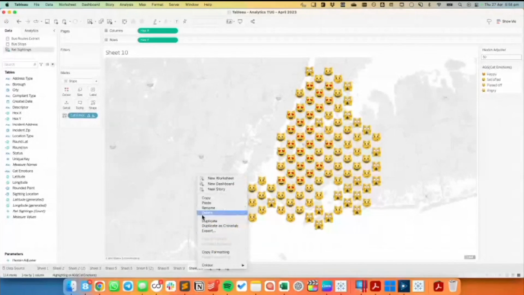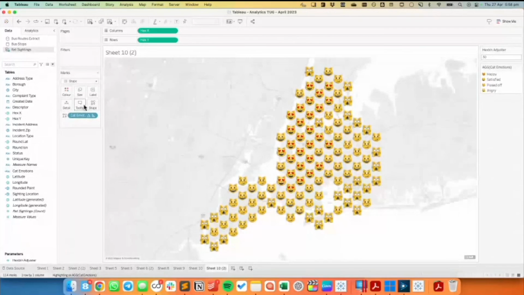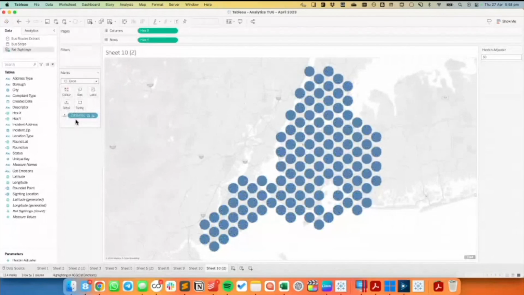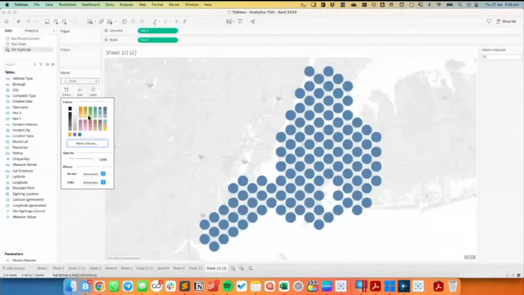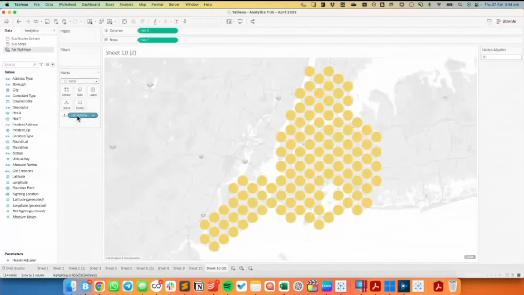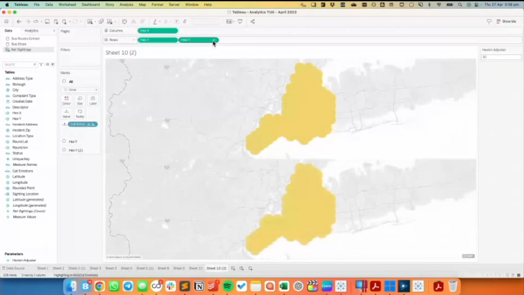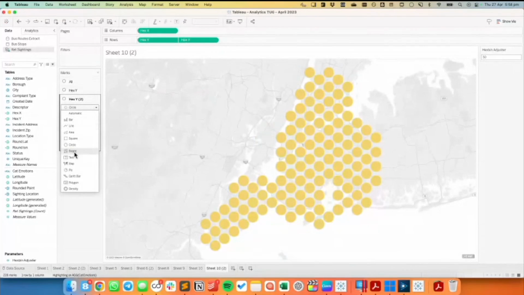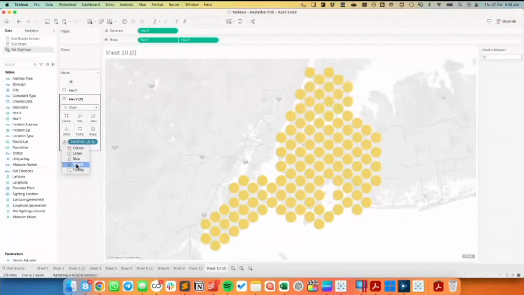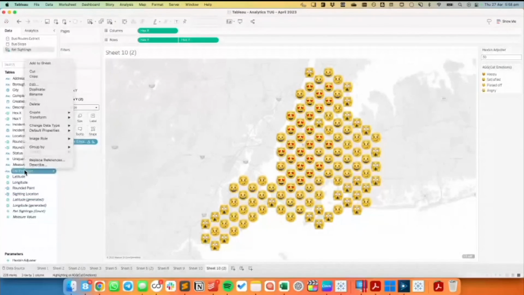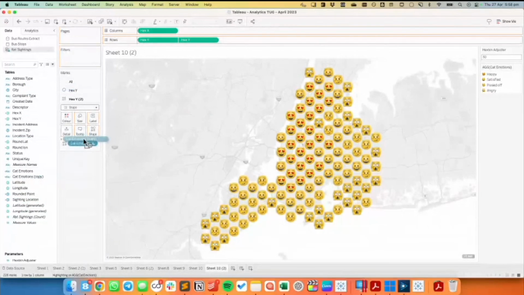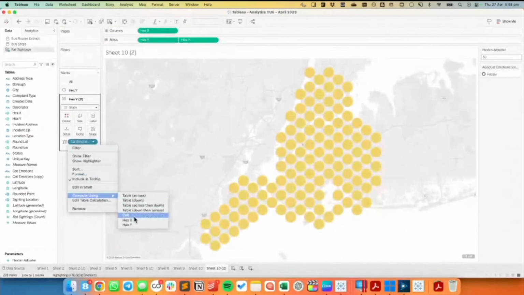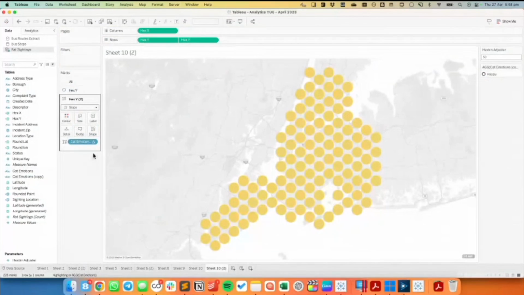Let me show you something different while we're here. Let's make this a circle, and set the background to yellow. Then I'm going to duplicate one of these and make it a dual axis. On the second one, I want to make this one a shape, and I'm going to put my cat emotions on shape again. Okay, so it duplicated that. Let me put the new one on here. Oops, I did something wrong there.